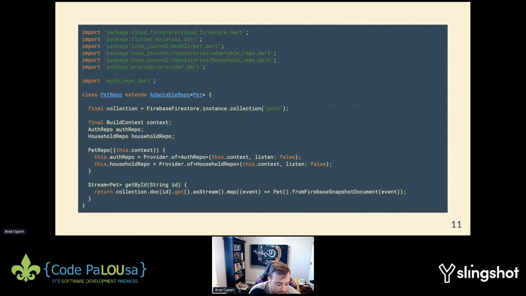Additionally, provider is not a Dart specific thing or a Flutter specific thing. It's a library for dependency injection. So we do have tools for that.